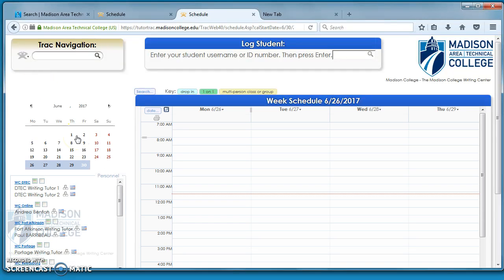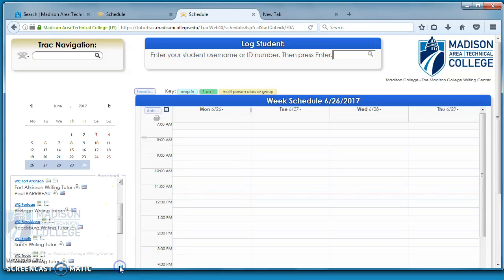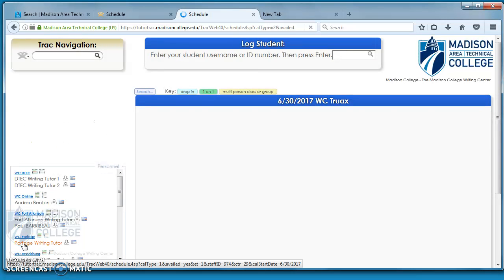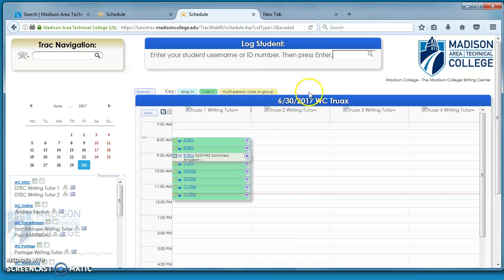There are three things you'll need to take notice of as it relates to the TutorTrac appointments: the chosen centers, which are over here, the calendar, and then the actual schedule, which shows up here. In order to see the schedule, you're going to be choosing the center where you work. You'll see that it automatically defaults to today's date, along with the center that you've chosen, as well as the appointments that have been taken and that are currently available.